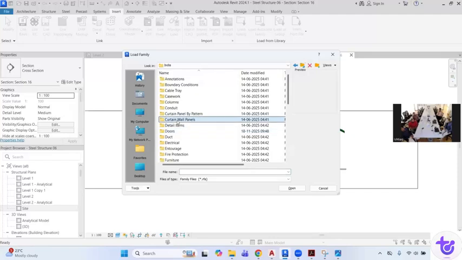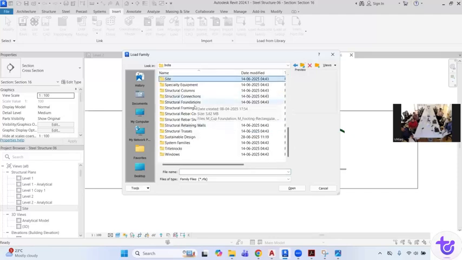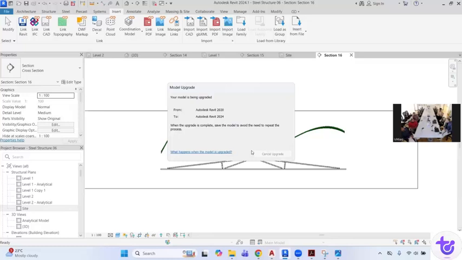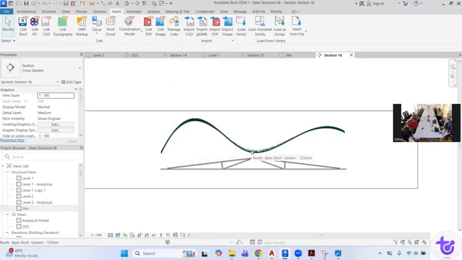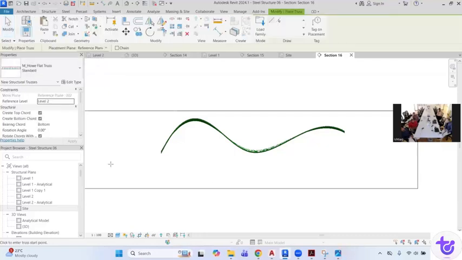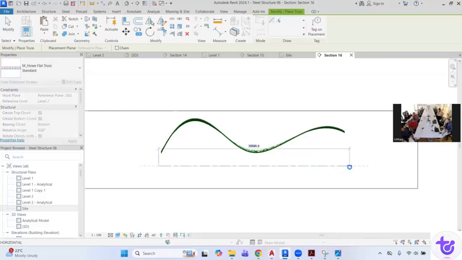Structural framing. No, truss. This one, let's take this one only. Oh, flat truss. Okay, now let's delete this and then again take the truss. This one only. It has been drawn.